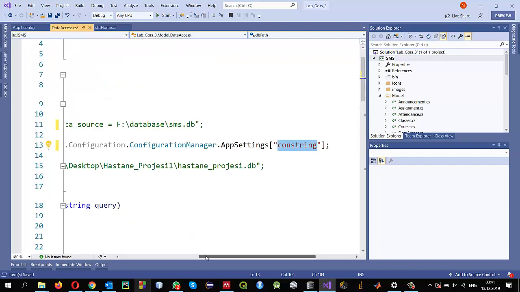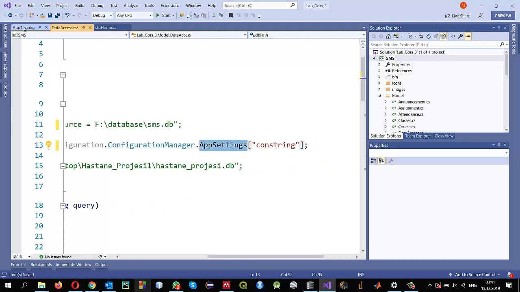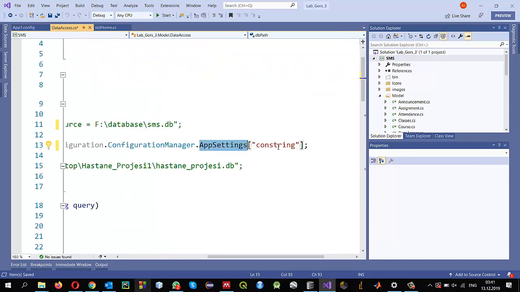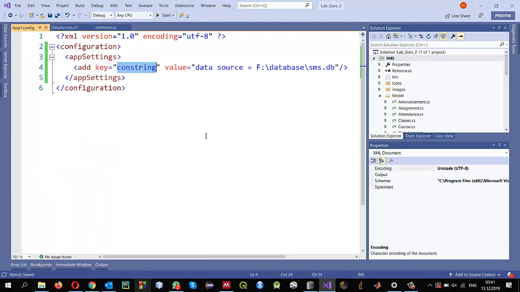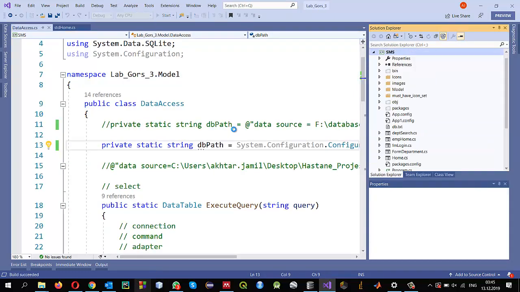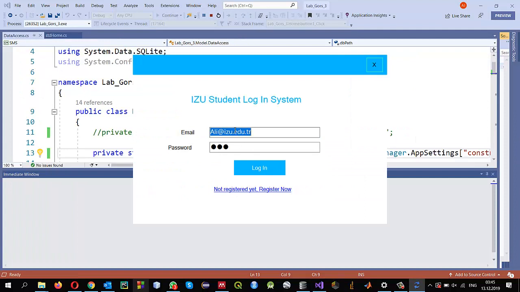When we want to read it, we are using System.Configuration and then ConfigurationManager.AppSettings. From the app settings, we are going to read the value of constraint, which we have copied as the path of our SQLite database. This is how we can keep the information of our connection string separate in a configuration file.